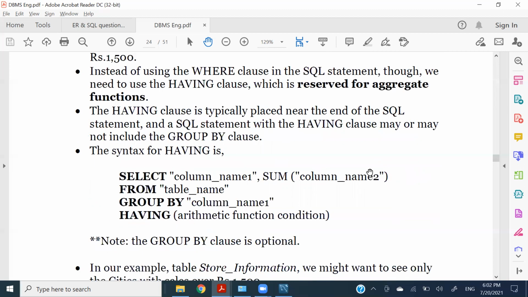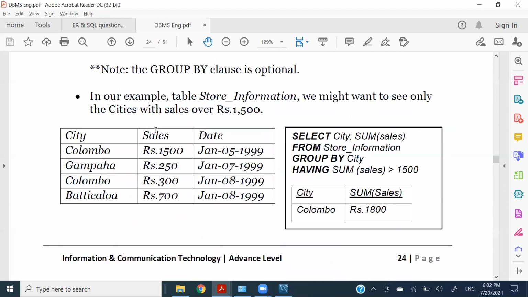So here the requirement, we might want to see only the cities with sales over 1,500. So select the cities where the total sales is more than 1,500. Right? So first of all, SQL needs to subtotal the sales, which will be done by the group by statement.